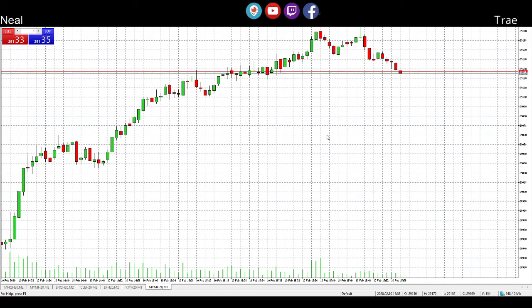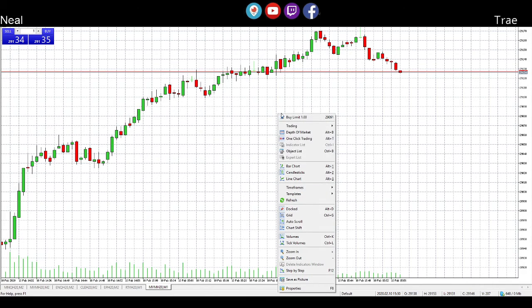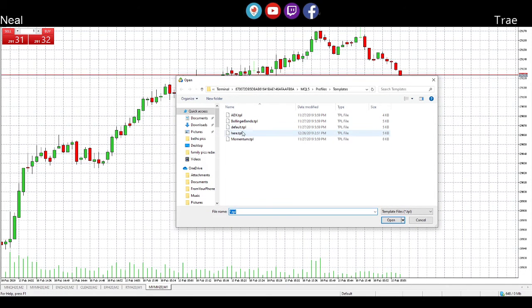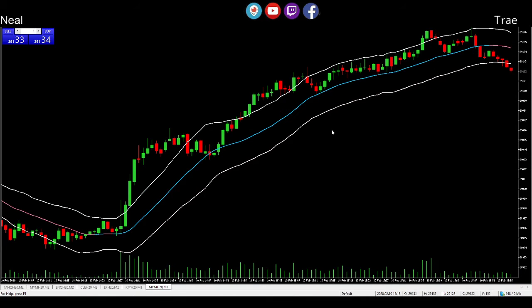So what do we do with this chart here? We right click, right? We're going to go down to time templates, go to load template, and we're going to go here. Mine is called here, and then we're just going to open it. And boom, you've got the one that you saved. You can apply it to all of your charts.